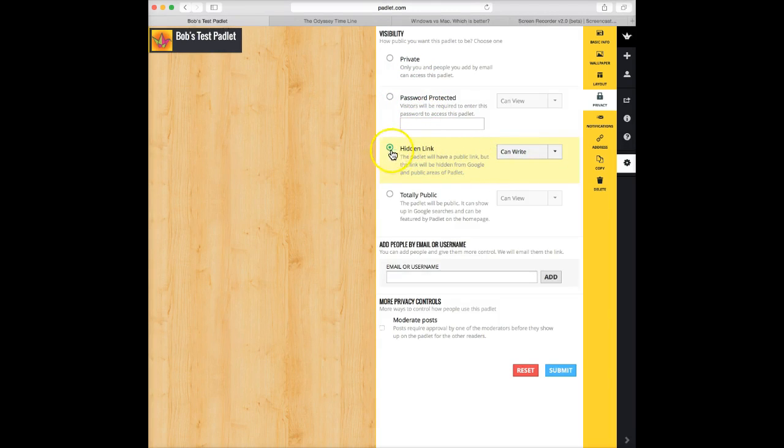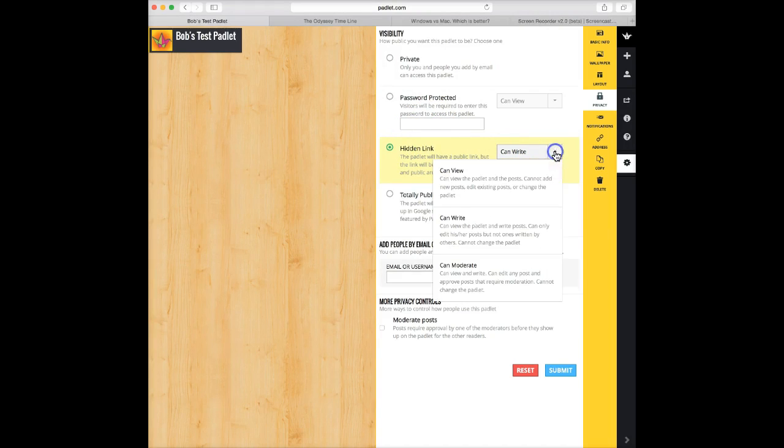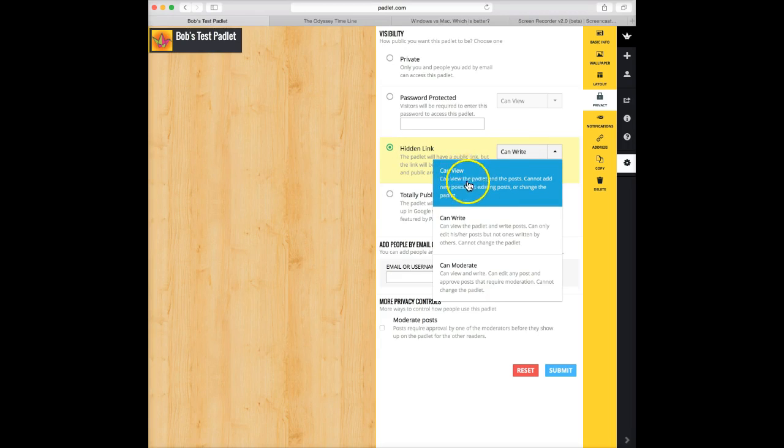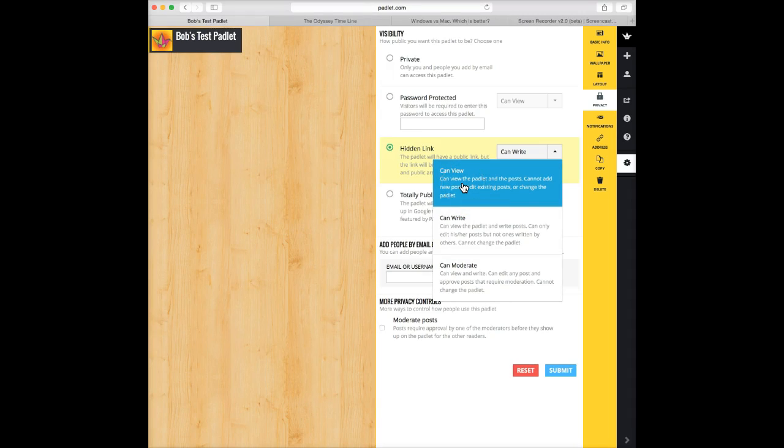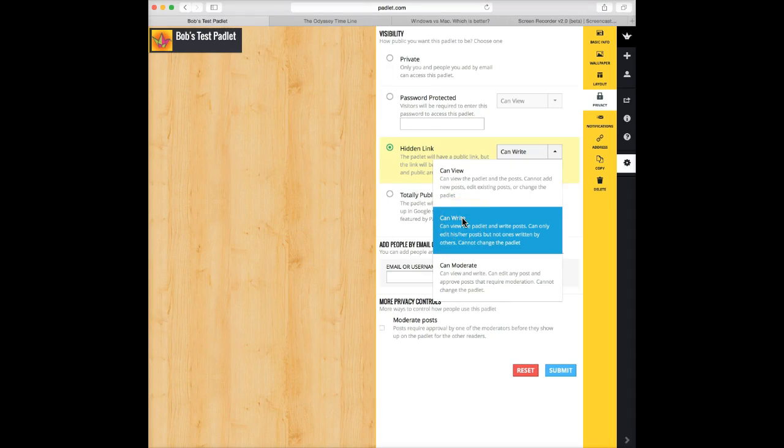However, once you choose the type of visibility, you have to determine what you want to give them access to. Again, the default is hidden link and can write. But you can have it where it's view only. This is like read only, so all they can do is see it. They can't do anything about it. Can write allows them to do writing as well as viewing. So they can see it, they can read it, as well as add additional content to this wall.